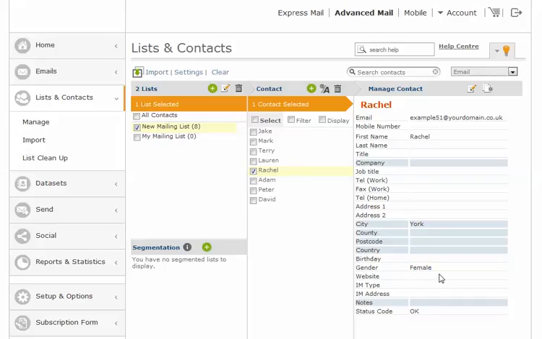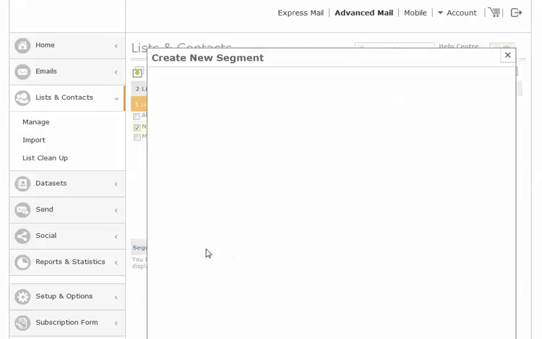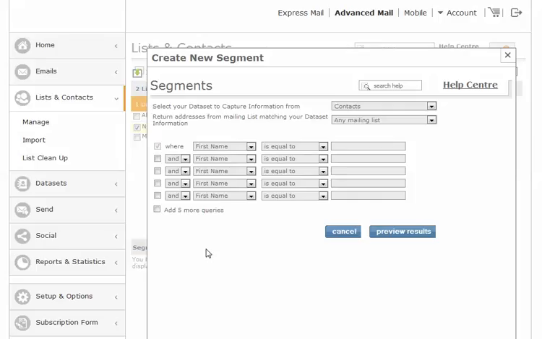So when we're sending an email out, we don't want to send it to everybody, we just want to pick a targeted audience. So the way to do that is to click on the plus sign for segmentation, and that's going to let us create a new segment, so basically a new targeted group. We're going to select the contacts dataset, which is where all the information is held, and also we'll click any mailing list, because the more people that fit into this criteria that get added, the better.